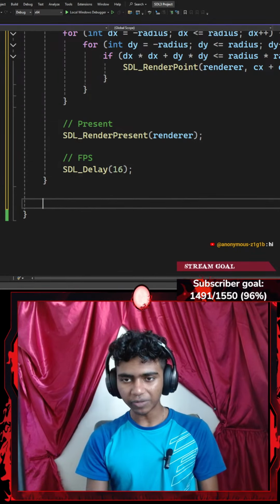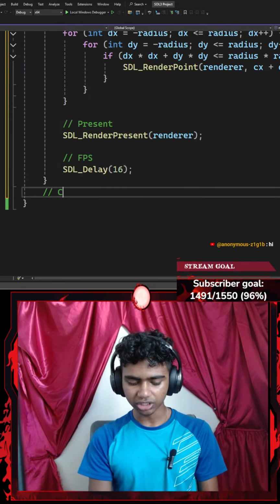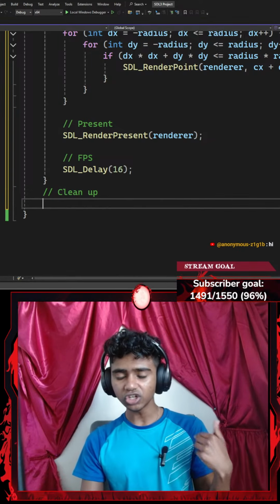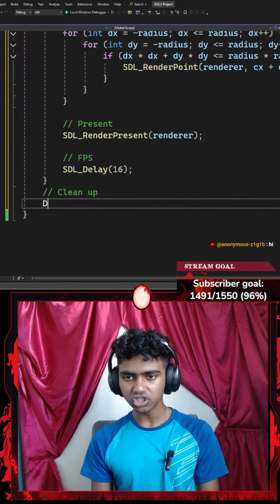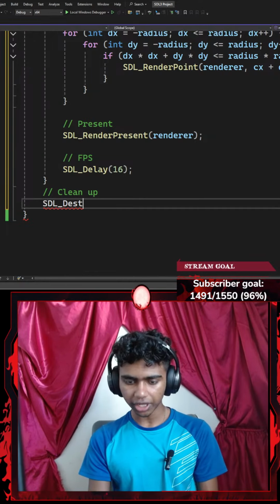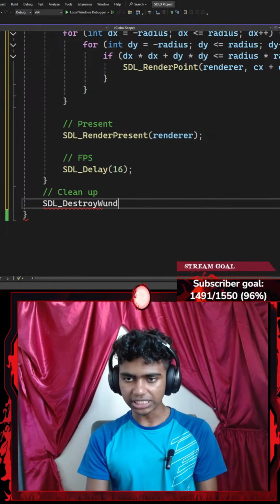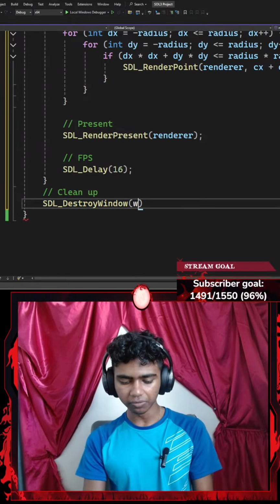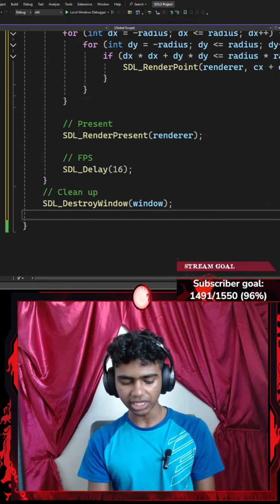Okay, after I'm done with my FPS, finally, let's go ahead and go with something like cleanup. So this is going to be once my window is destroyed. So I'm firstly going to destroy my window. SDL_DestroyWindow. This does require a parameter of my window variable. So I'm going to go with something like window ending with a semicolon.